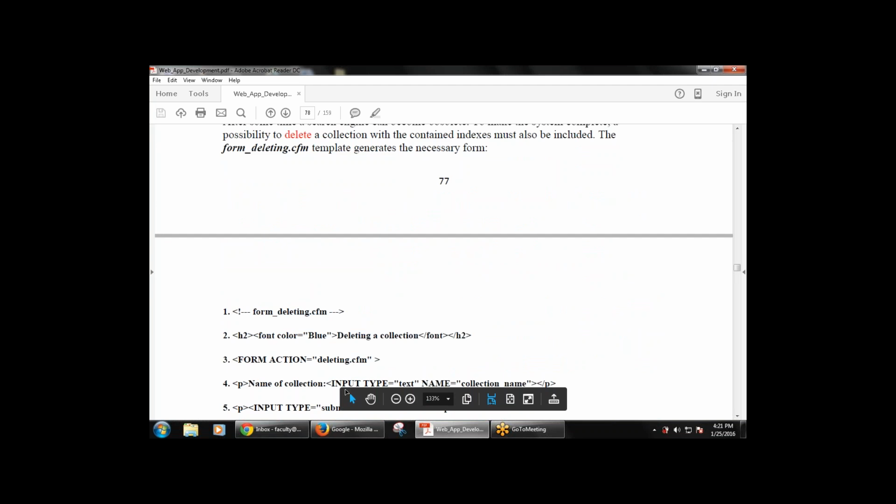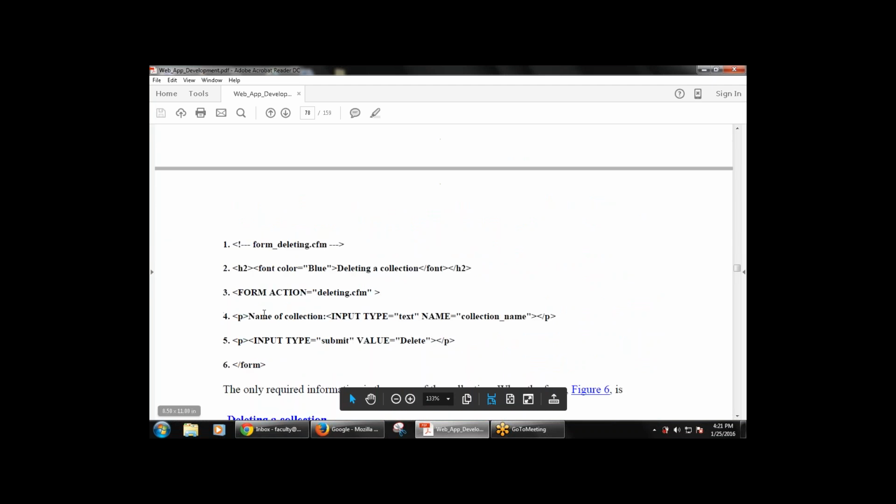Then there is a P tag, that is the name of the collection. Then there is a text box that is available with the input type. Then there is a P, then input type equals to submit, value equals to delete, then P tag will be closed, then the form tag is closed. So there are two P tags used with the name of the collection, and the input type equals to submit, and the value that is required is delete.